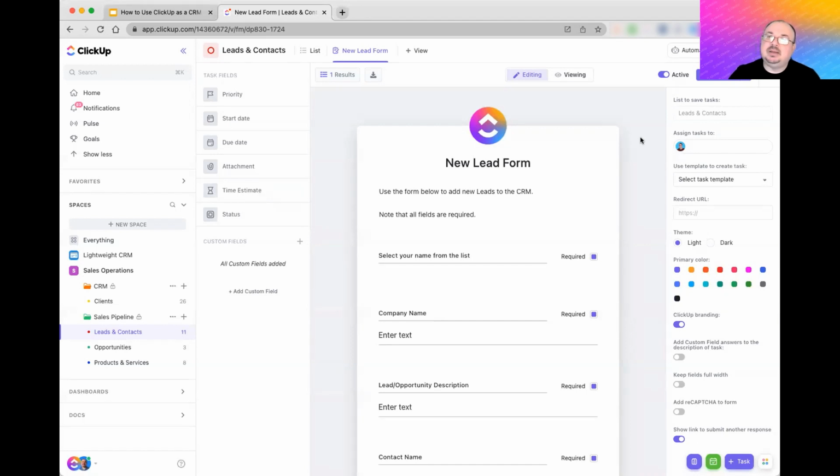So what he'll do is when a new lead is created, he'll get a notification letting him know that a task has been assigned to him, or in this case, a new lead. He will come and triage it and decide, okay, who's going to handle this? What are we going to do? Is this worth pursuing?